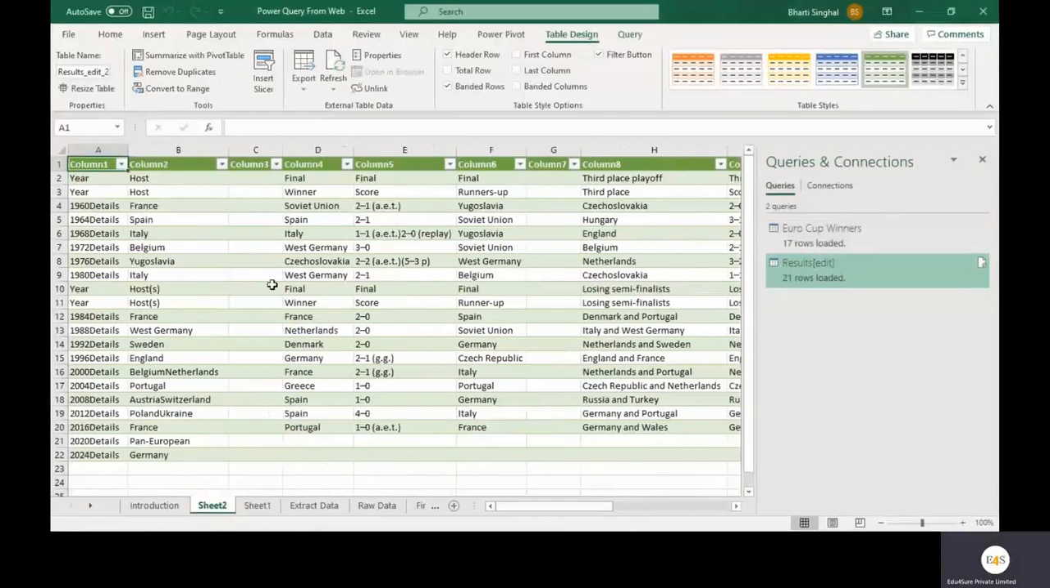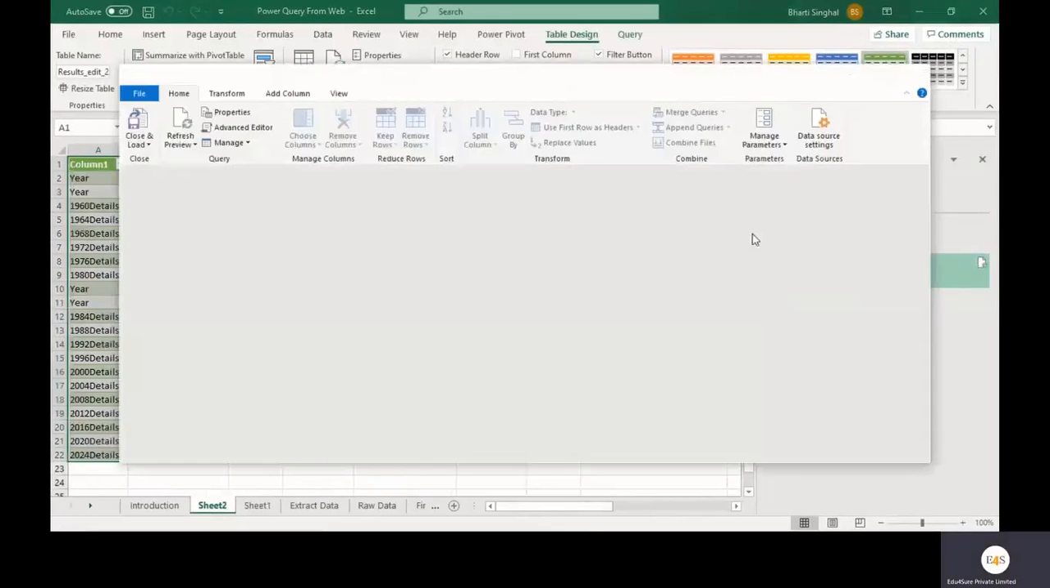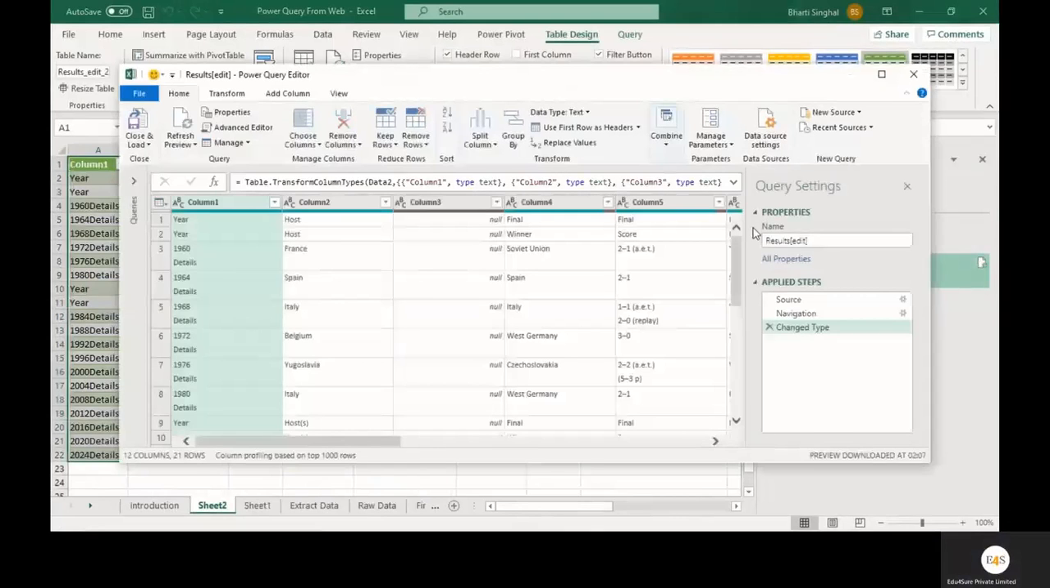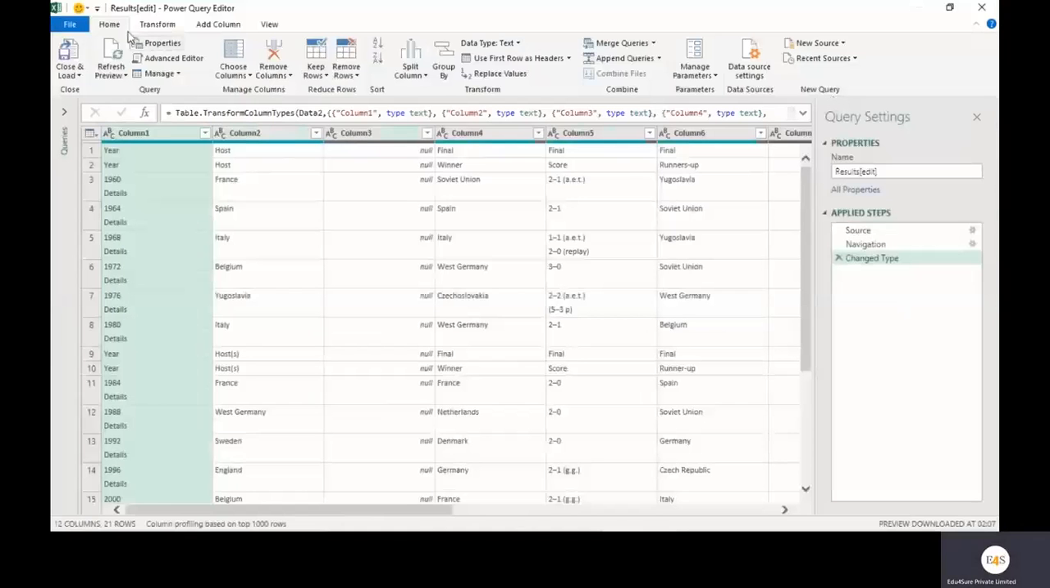Now, how to make it analyzable? This is the question. How to clean it? Let's double click on it and it will open Power Query Editor for me. These are the additional capabilities which have been introduced in Power Queries. Look at the options we have.